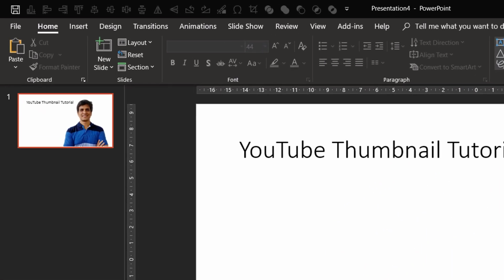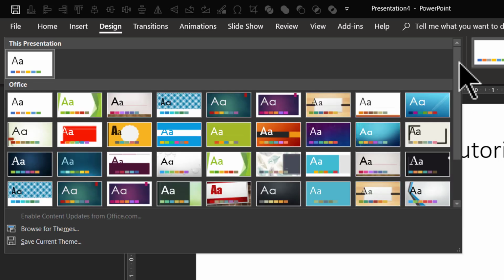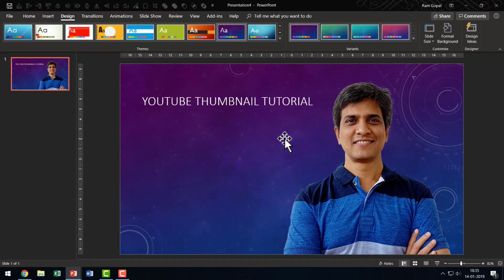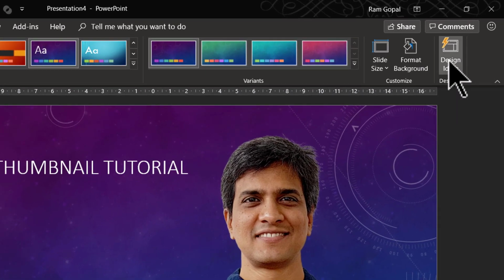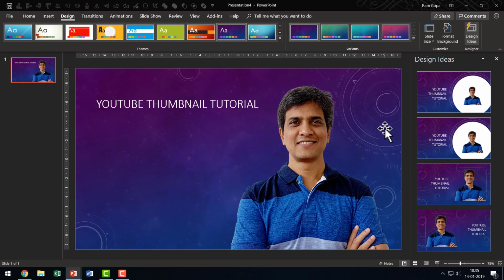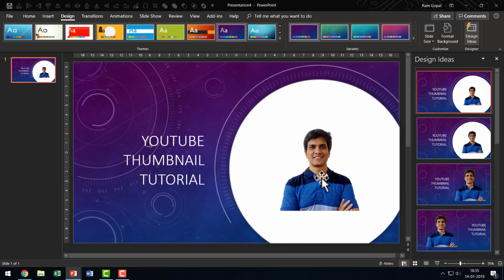The first thing I'm going to do is to go to the Design tab of PowerPoint ribbon. Go here and choose one of the design themes called Celestial. This is called as Celestial theme. So I'm going to click on this one. Then I'm going to go to the Design tab, go to Design Ideas, and I'm going to ask PowerPoint to give me some ideas to create my thumbnail. And if I go here, you can see that this is one of the options I got. I'm going to click on that one. This one looks really beautiful.